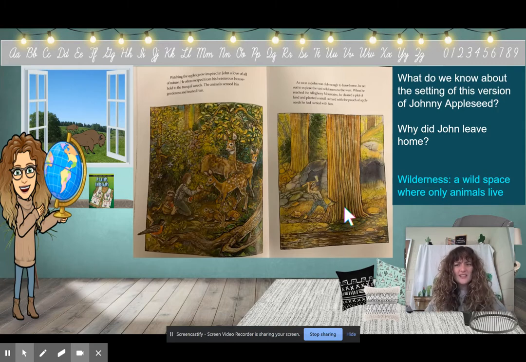Why did John leave home? Tell me in the puzzle. So in the story, we know that John left home because watching the apples grow inspired a love for nature. John Chapman loved nature and wanted to be around it.